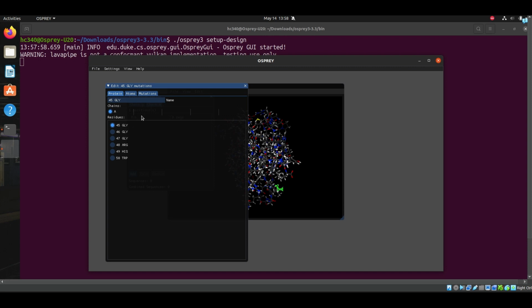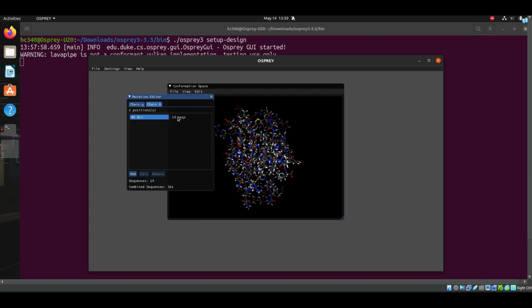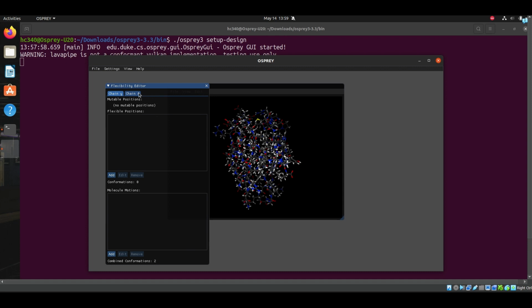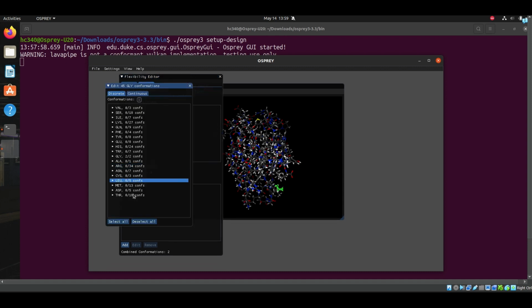So I'm going to select glycine 45 for my first round, hit mutations, and I'm going to check all of these amino acid identities in the menu. Close this. Now have all those mutations selected. Edit, I'm going to go to my flexibility menu. Again, I'm going to click this residue, edit, select all.